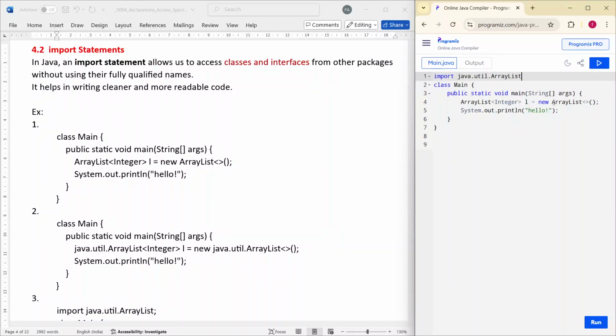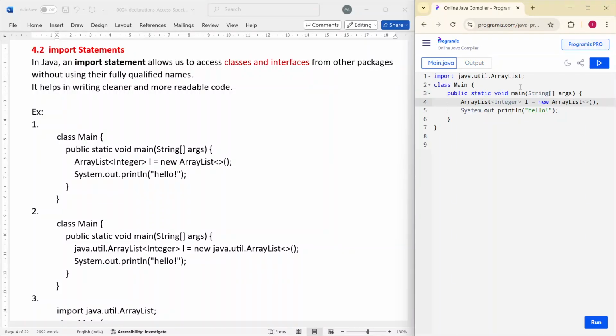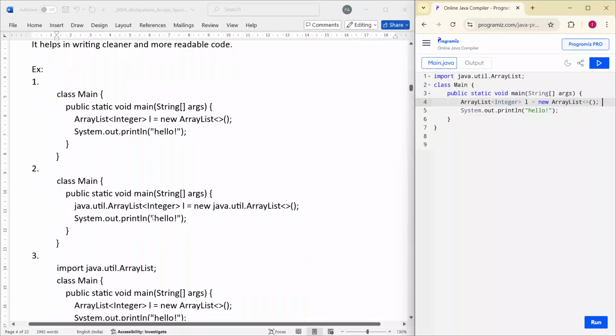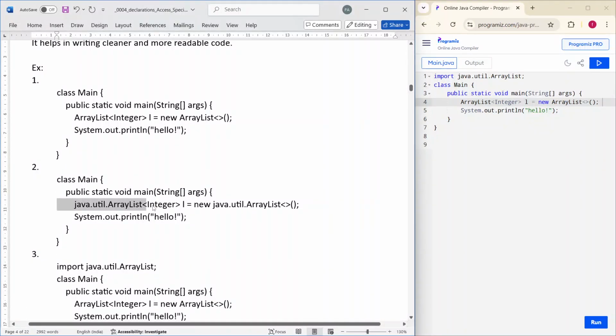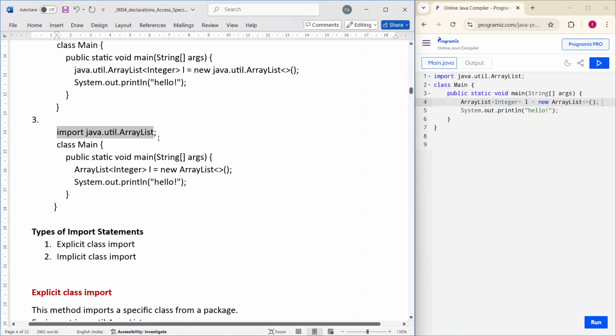java.util.ArrayList. If we import like this, it works fine because we are specifying in the first line that ArrayList is coming from the util package. So we are importing ArrayList from the util package and using it. If you run the code, it works fine because we specified it initially. This is how the import statement works in Java. Our second example specifies the fully qualified name and our third example imports ArrayList from the util package.